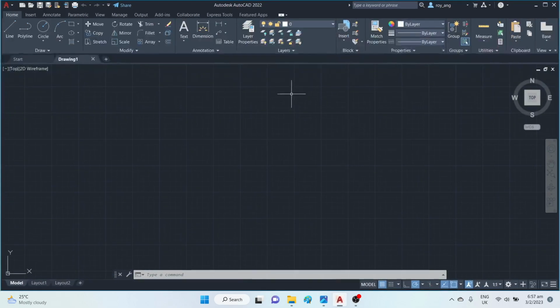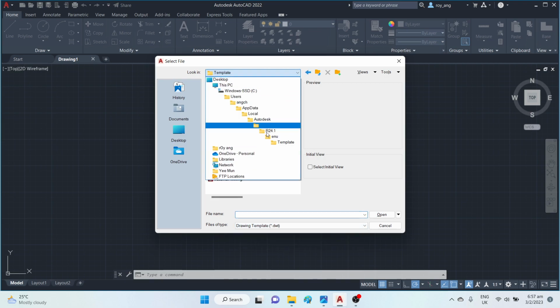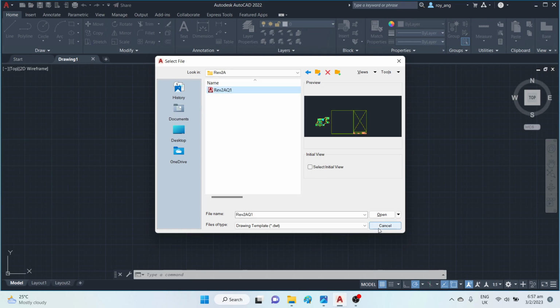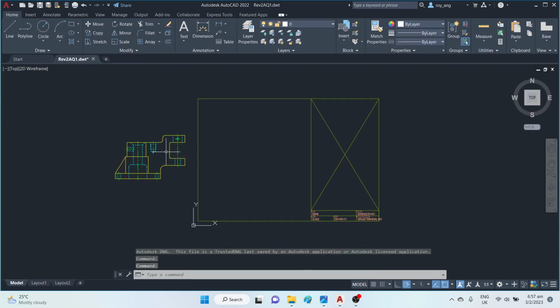Okay, now you open up AutoCAD, you open up the file. Your file extension is usually by default .dwg. You need to switch to .dwt, and then you need to go to your T drive, which on the test day itself is your T drive, but for me, my computer here, it is under one of my revision folders. Alright, and this is the question that I open up.